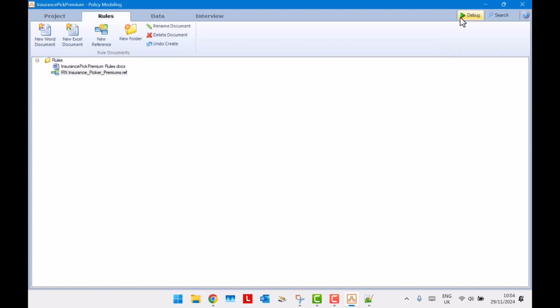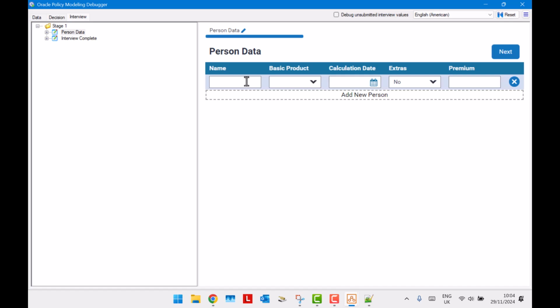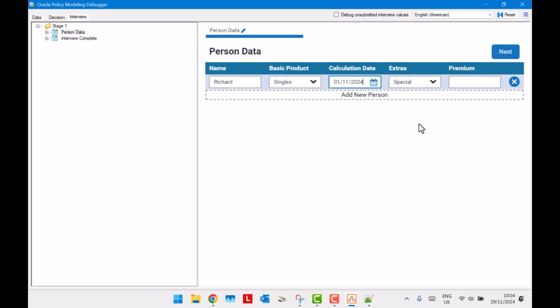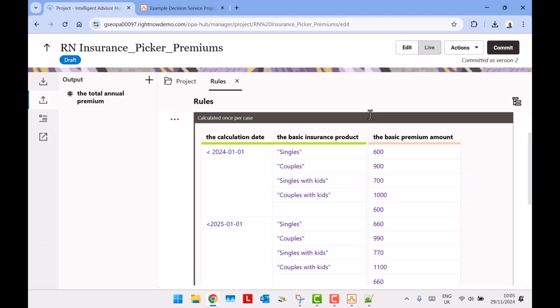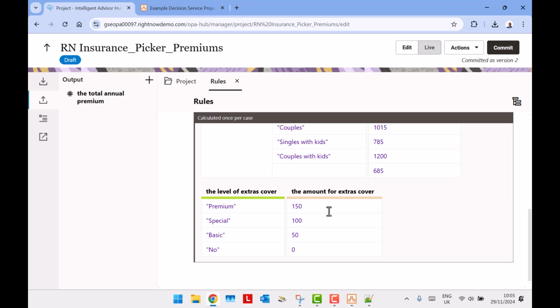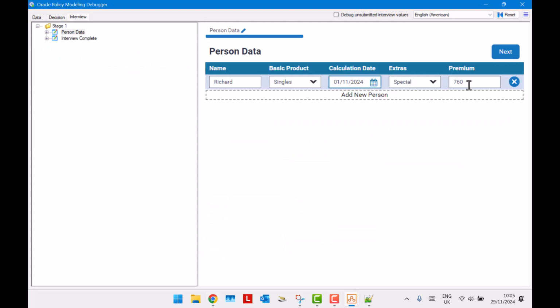Let's go ahead and debug. And of course, first job will be to add a person. So I'm going to add Richard. Richard is singles. Notice the extras defaulted to no like we asked. He's going to go for special. And the calculation date will be the 1st of November. And the premium is 760. Singles and specials on a date in 2024. So 660 plus 100 equals 760.